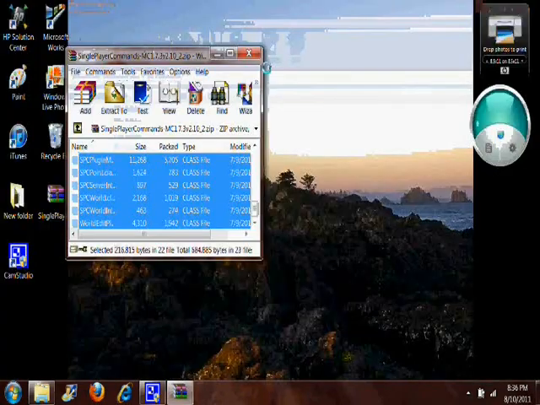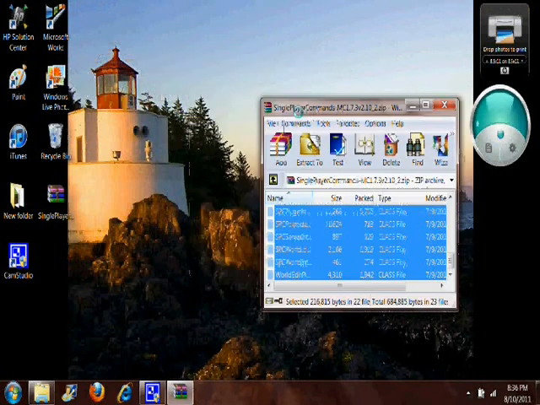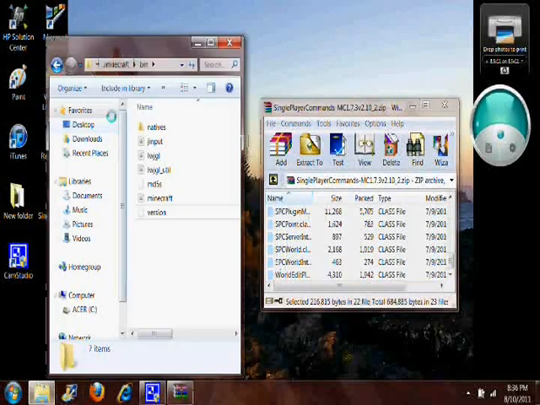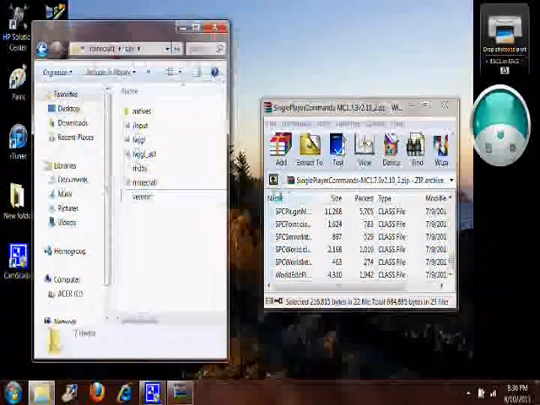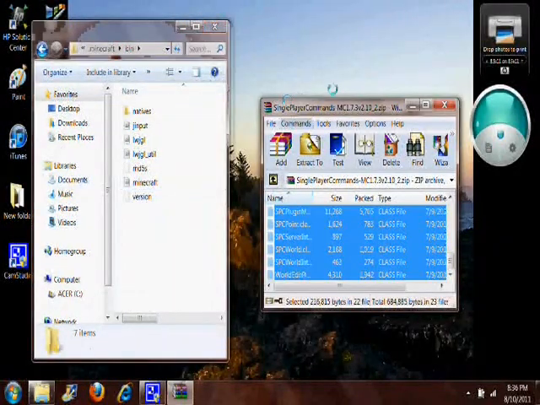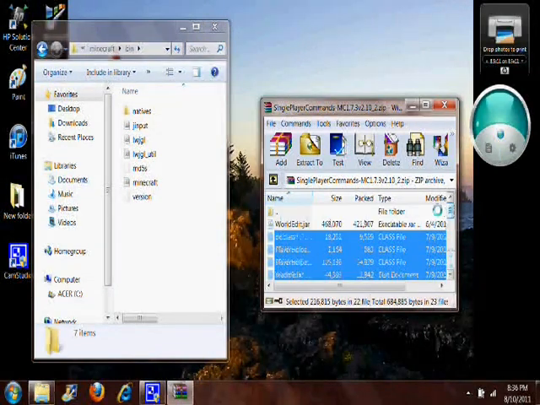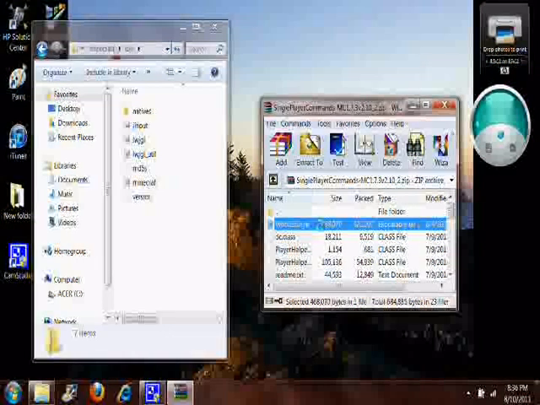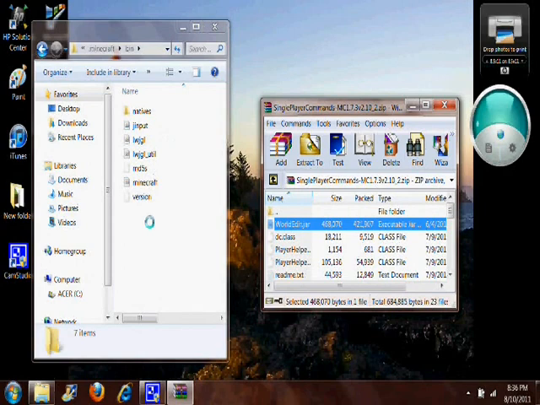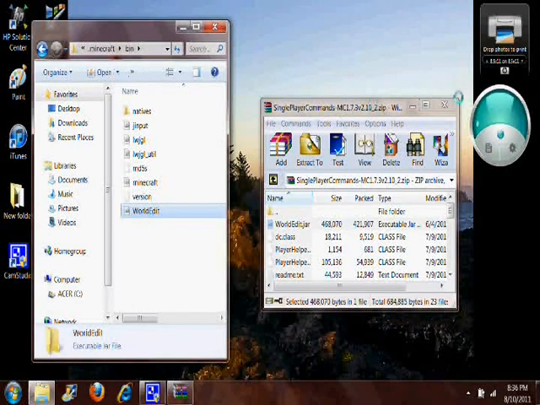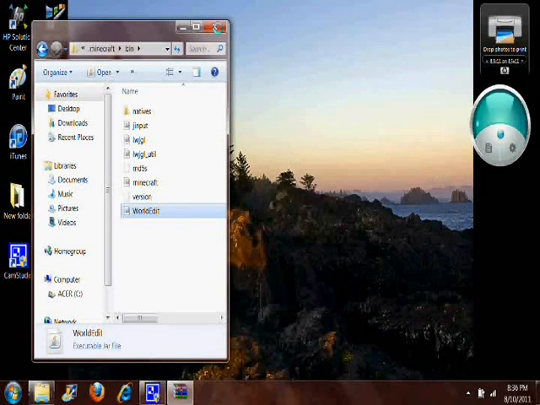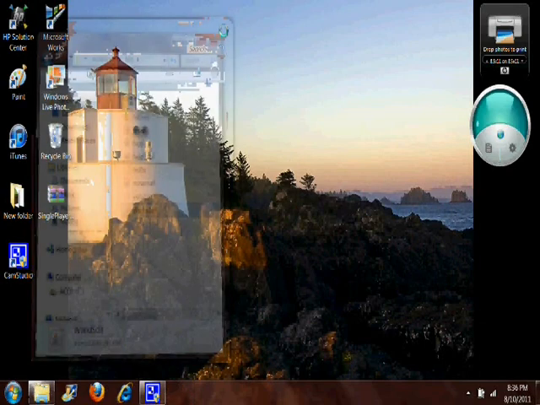Okay, now exit Minecraft. Keep single player mods up. Alright, now Minecraft bin. Keep single player mods. Now the one that I said don't move, click on worldedit.jar, drag it over to Minecraft bin. Okay, it's as simple as that. Now just pull up Minecraft.